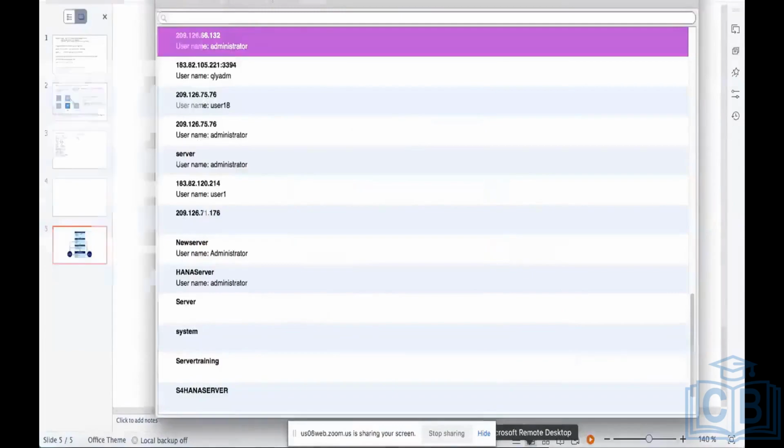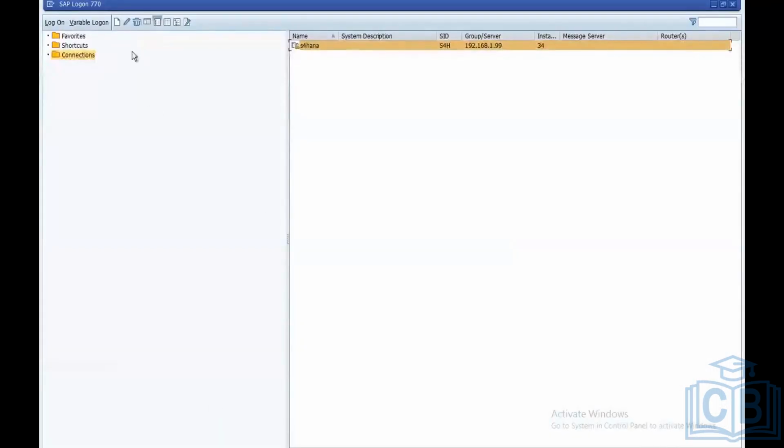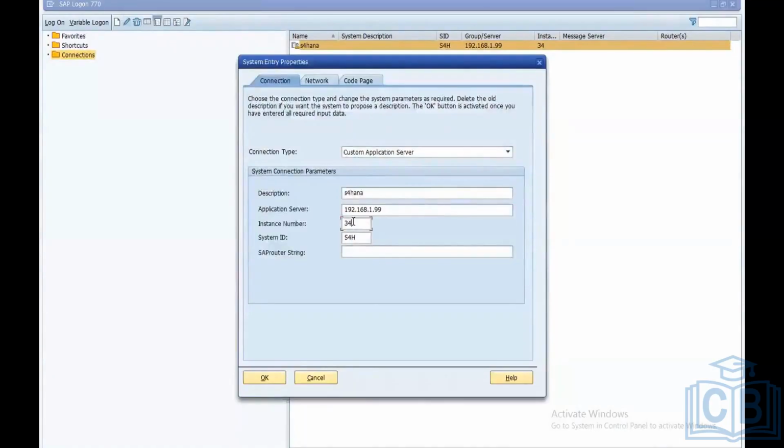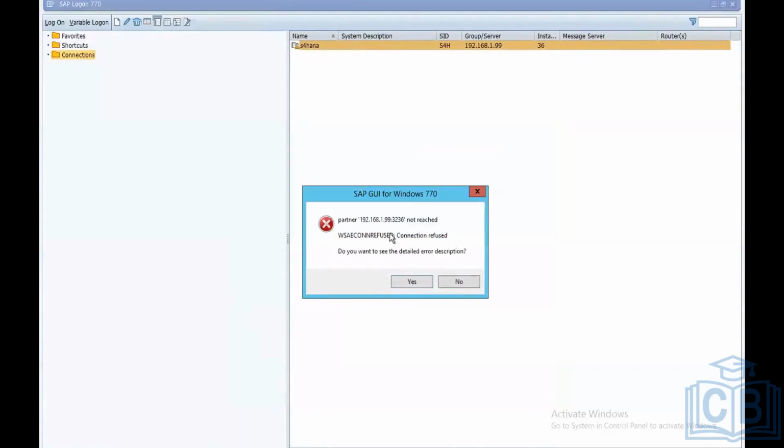Or all users are able to log in, but some users are not able to log in because in the SAP GUI setting they are not mentioning instance number 34. They are trying to connect with 36, mistyped. Somebody has mistyped. Now I have changed to 36. Now, when I try to connect with the server, I will not be able to connect because I do not have the correct entries.